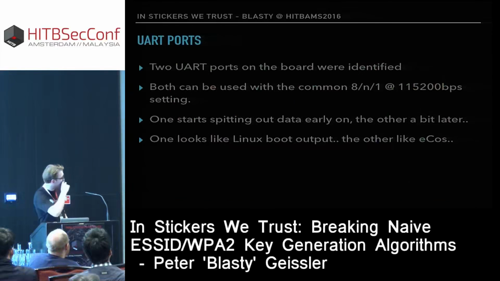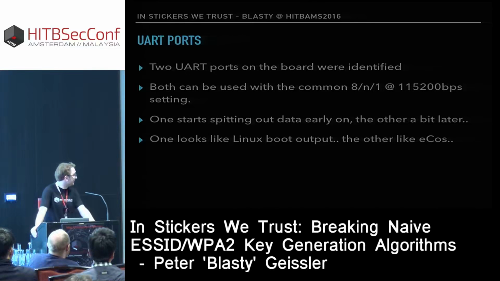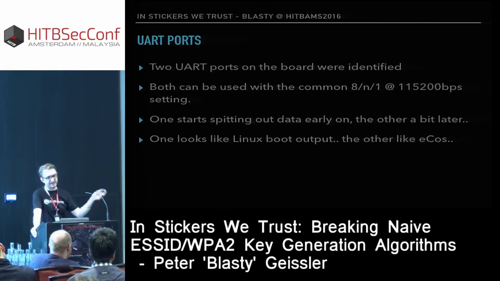So yeah, like I mentioned, I found two serial ports on this board. Serial ports can be used in a default configuration where you have the 8 data bits, no parity bits, and 1 stop bit. That's the most default configuration ever. And they operate at 115200 baud per second, baud rate per second.